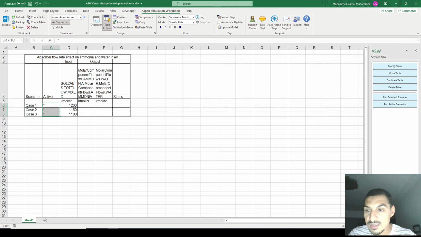you can see that there is an asterisk here, and this asterisk tells me that this is an active case. So I have three cases. For each case, I have different values for the input, or different combinations of inputs in case you have more than one input. And now you're good to go.